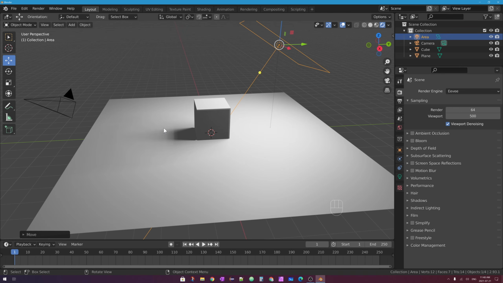That's what EEVEE does. Most commonly though, you would probably leave your viewport samples quite low, something like 32 or 64, and you would change your render settings up very high, usually something like 500 or 1000 or at least a few hundred, so you get smoother shadows. I'll go ahead and type 500 and press enter. So now in my viewport, I still have this fragmentation.